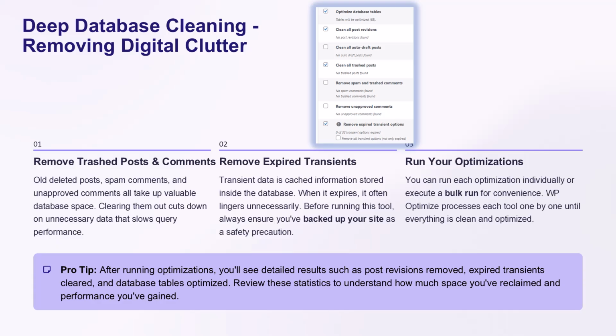Finally, it's time to run the optimizations. You can run each one individually, or for convenience, use the bulk run option. WP Optimize will process each tool one by one until your database is clean and fully optimized. After the run, review the detailed results to see exactly how much space you've reclaimed and the performance you've gained.